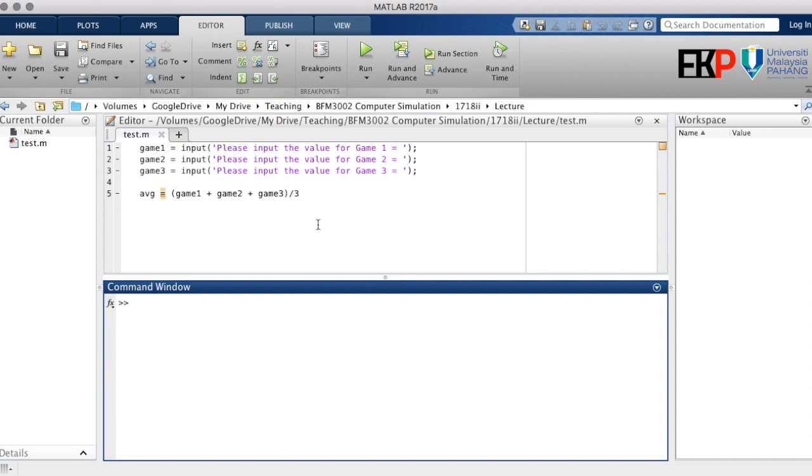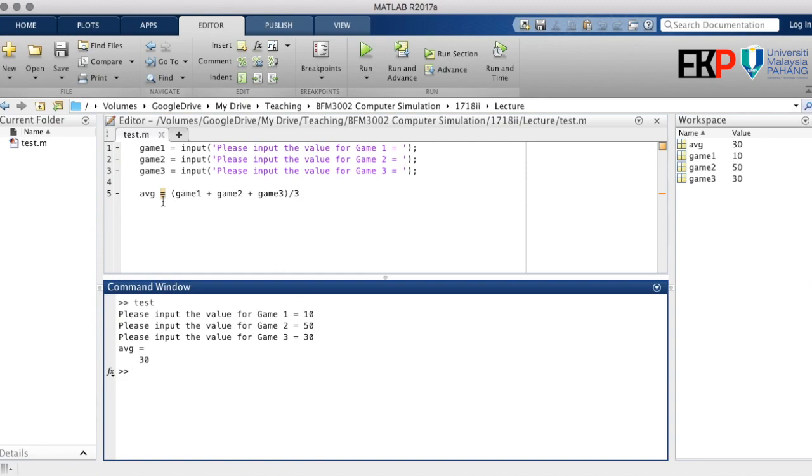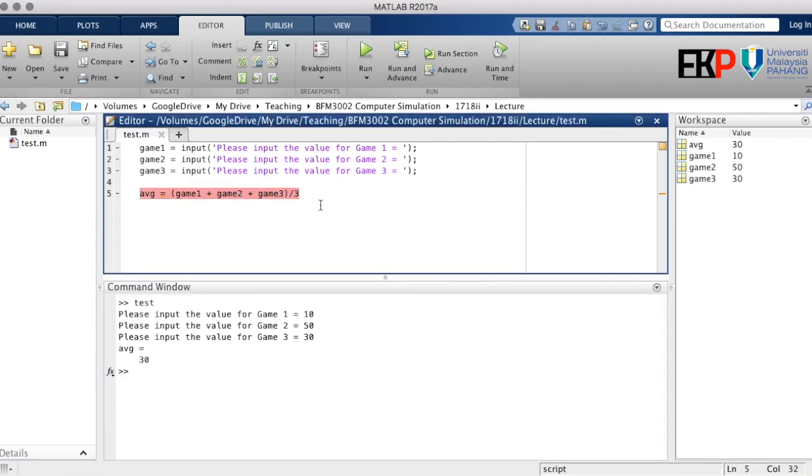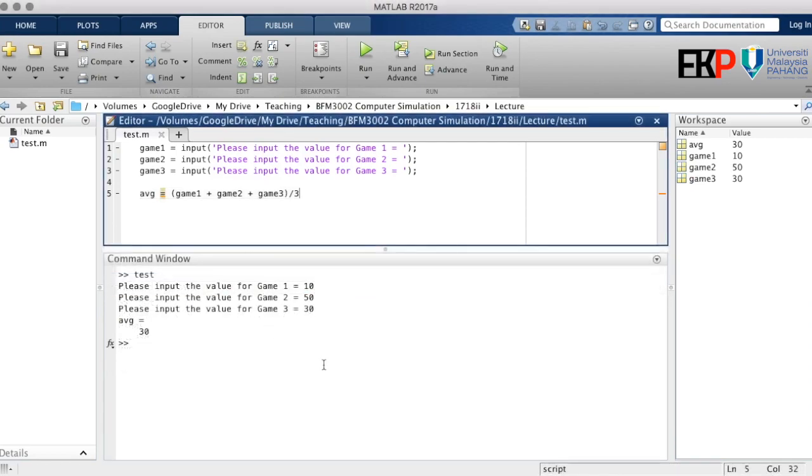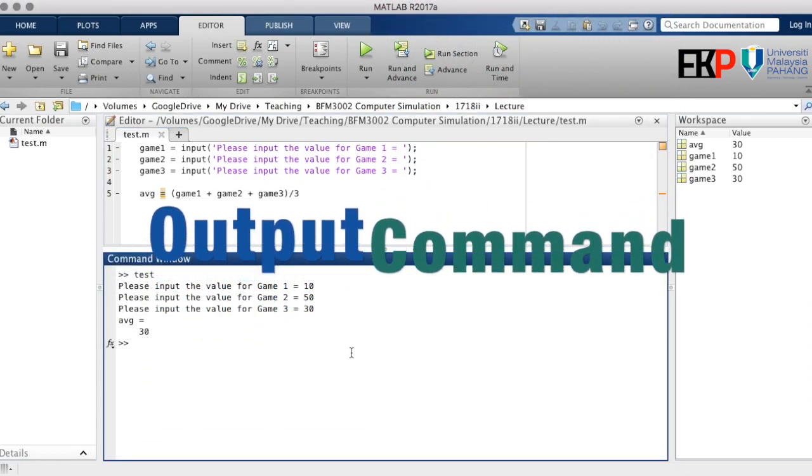So when we execute the script now, or the M file, MATLAB asks what is the input for game 1. So we say game 1 equals 10. Now what is the input for game 2? We say this is equal to 50, and the input for game 3 is equal to 30. Then MATLAB will execute the average calculation here, and it shows that the average is equal to 30.